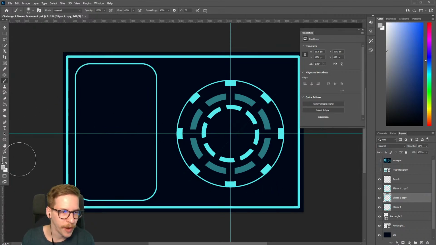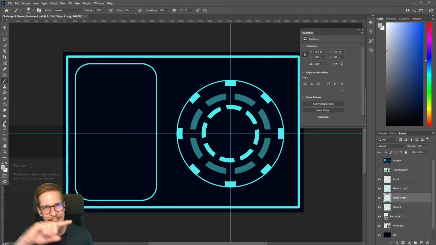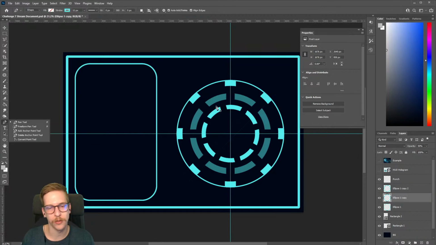A couple other things we might want are some of those techie hard lines that you see. So if you go to the pen tool, that's another cool technique you can use.